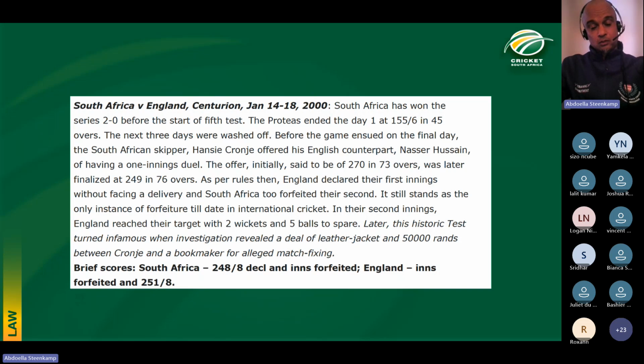They tried to make a game of it. And yes, a result was reached, but afterwards we found out that there were discussions between Cronje and a bookmaker, and there was match fixing, and this match was scrapped from the archives of cricket. So this is just an example of when a forfeiture took place, but because of the match fixing, this particular test match was scrapped from the record books.